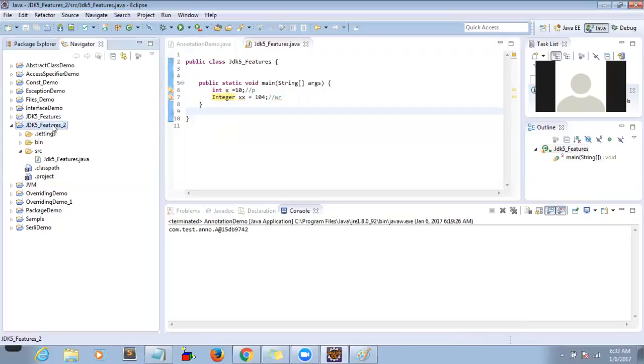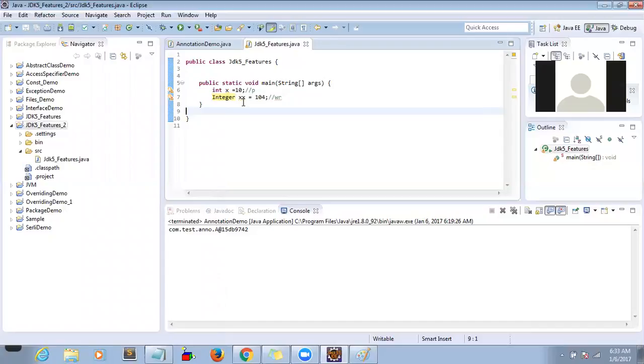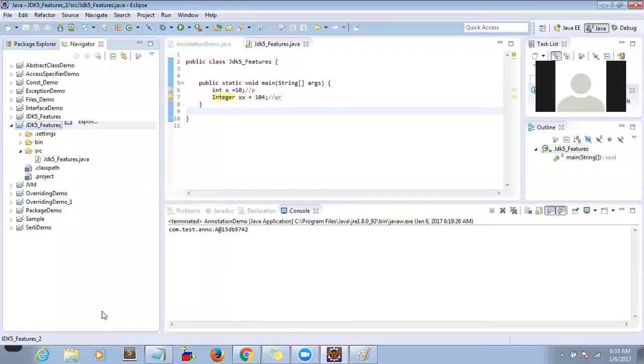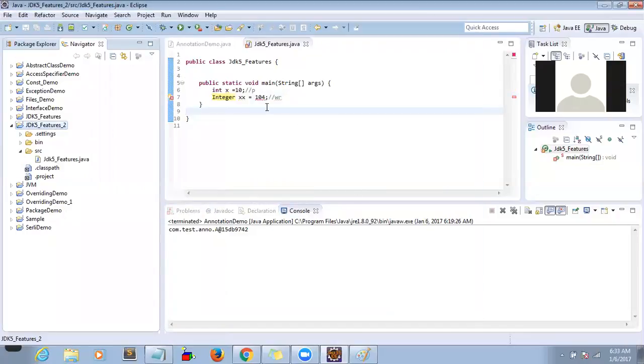So now let me point to 1.4. What will happen? So far I'm using JDK 1.5, so there is no compilation error, right? Let me point to 1.4. How will it work? So I'm changing the JDK compiler to 1.4. So now, did you see one compilation error? Yes. So what does it mean? Now it is not taking 104. We are not able to assign it.